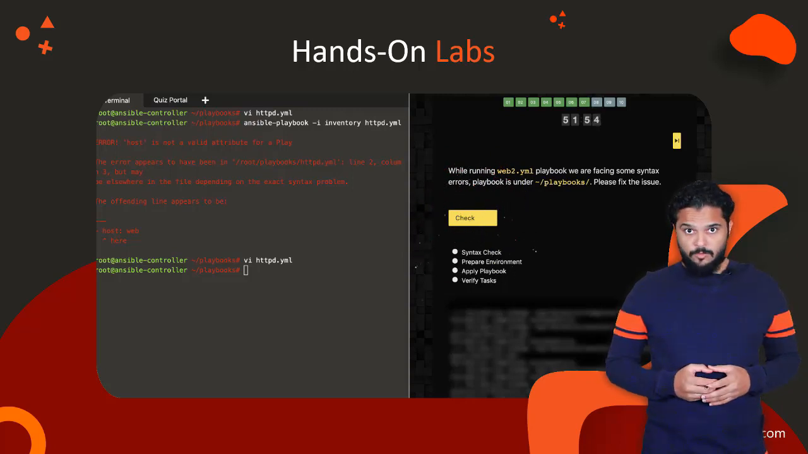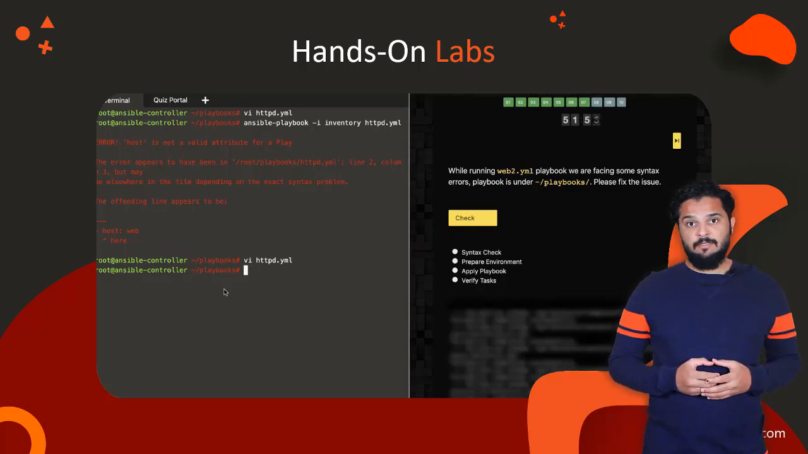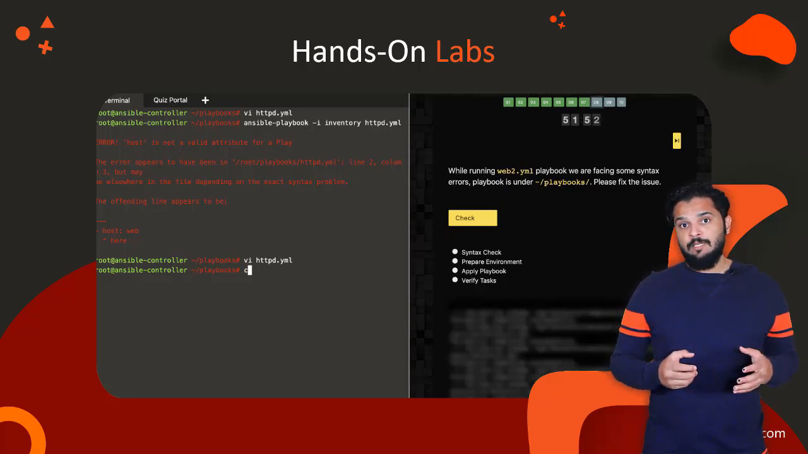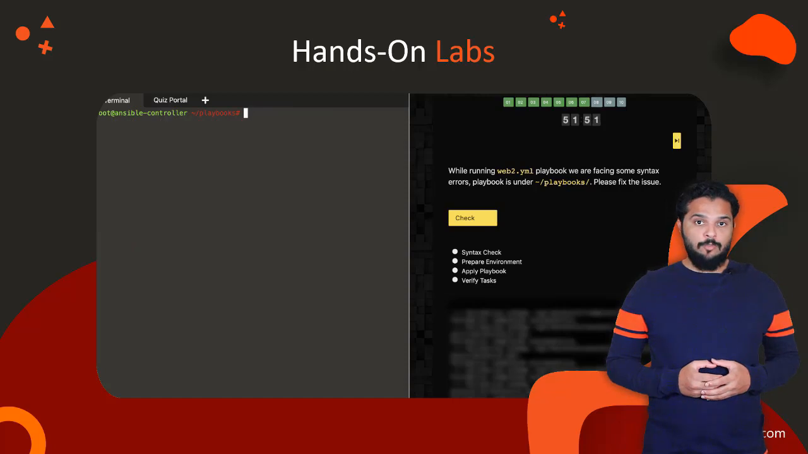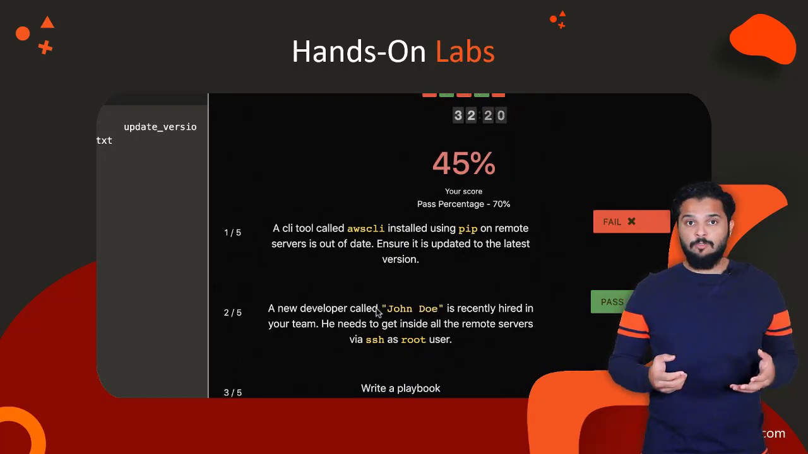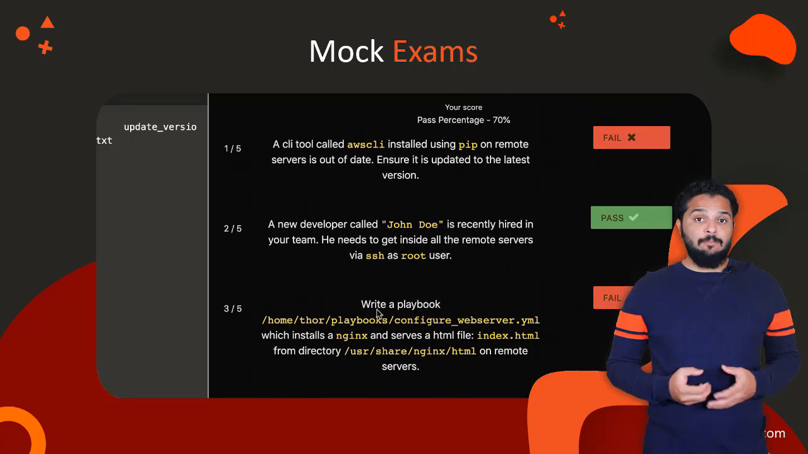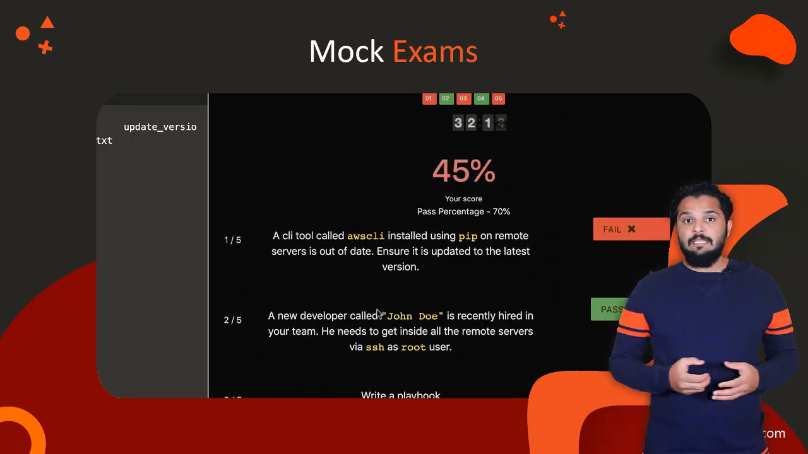Every lecture in this course is accompanied by such challenging interactive lab exercises that make this course the only true learn by doing course of its kind. Towards the end of the course, we have a few mock exams that give you a close to real exam experience where you will be racing against time and helps you test your skills to see if you are ready for it. So, how do you get started with this course?